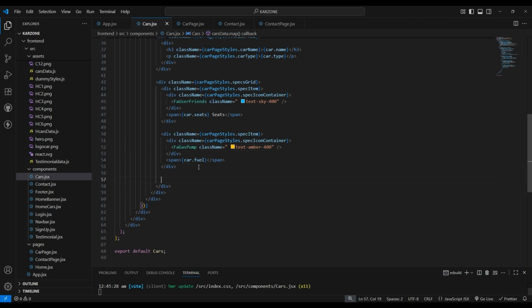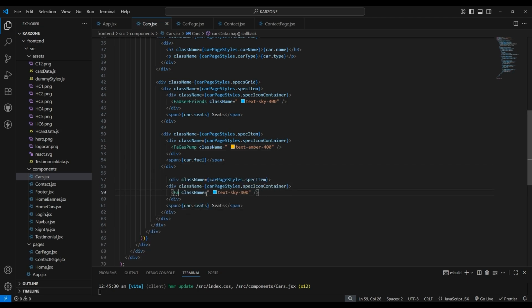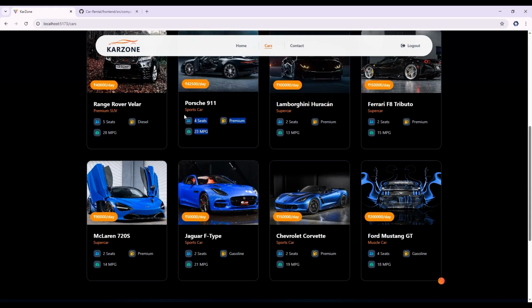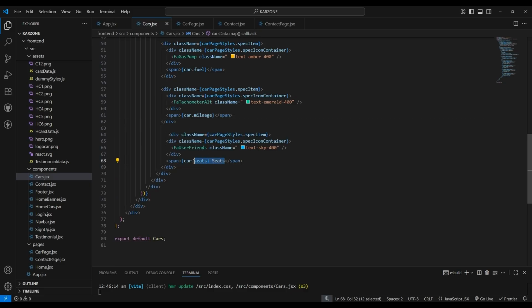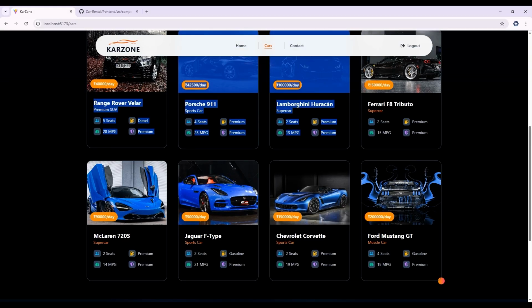Now after this div again paste it here, and let's change this icon here. It will be this icon, and it will be the color code here. It will be emerald-400. Let me just remove it here and type here car.mileage will be passed here. Make the emerald spelling correct here. Now as you can see these details are coming here. Now after this again paste it here, and this time just change this to premium here, and this icon will be changed to FaShieldAlt, and the color here it will change to purple. Now this is present here for all the cars here.